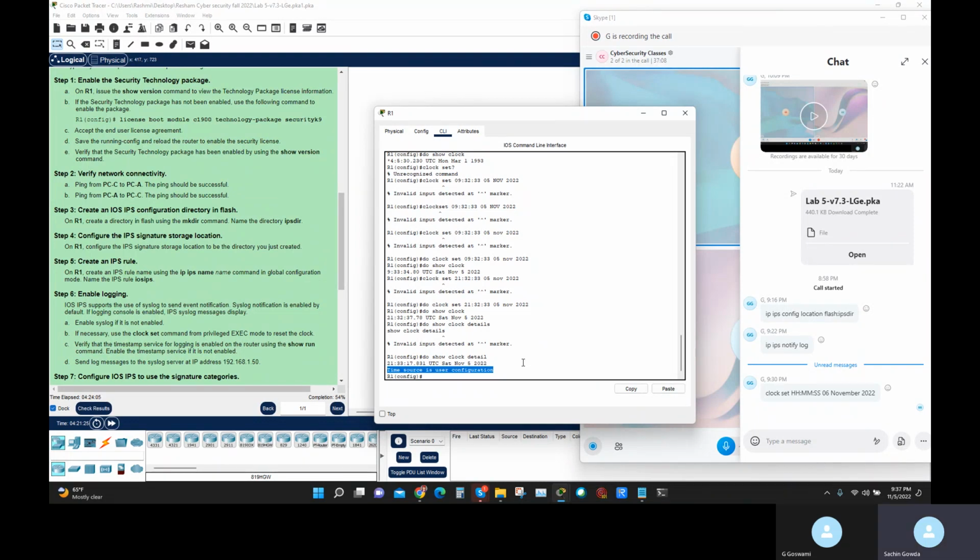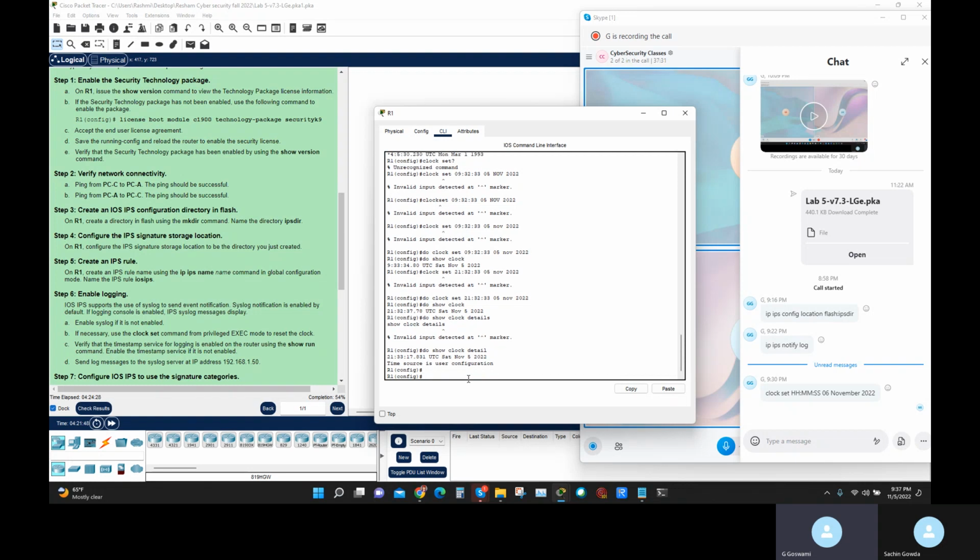I think I got 6C. In 6C, the task is to verify that the timestamp service for logging is enabled on the router using the show run. We have checked with show run, it was showing no timestamps. That means it is not enabled. So enable the timestamp service if it is not enabled. Do you know the command to enable timestamp service? So service timestamps log datetime msec. Yeah, right? So execute this command.